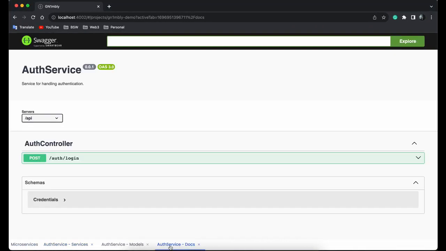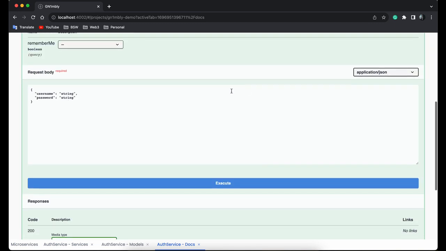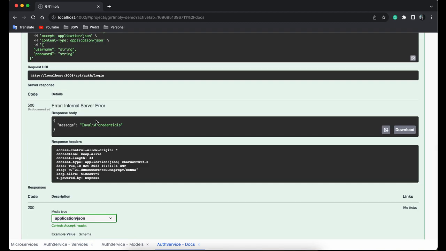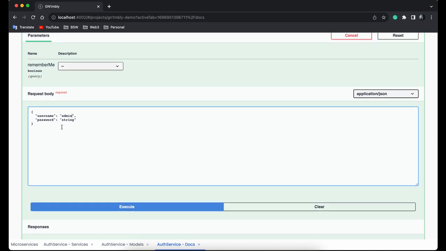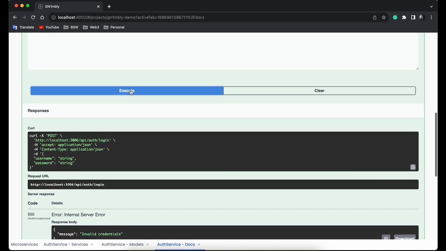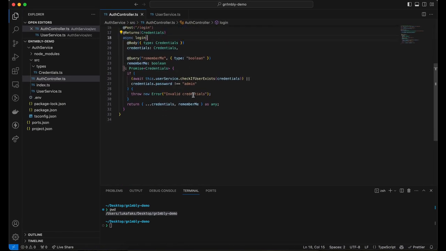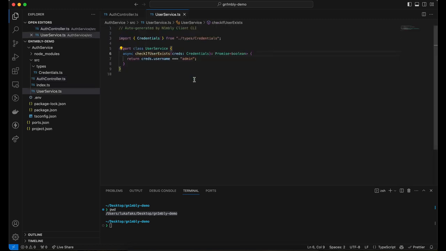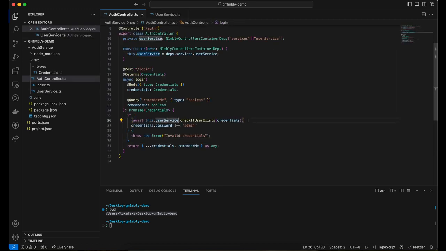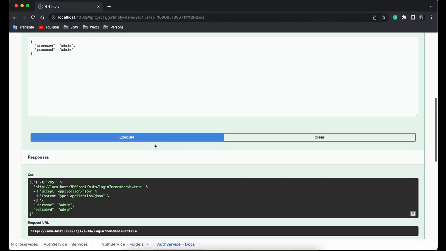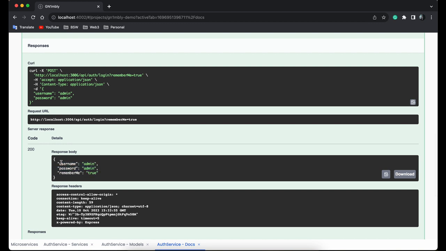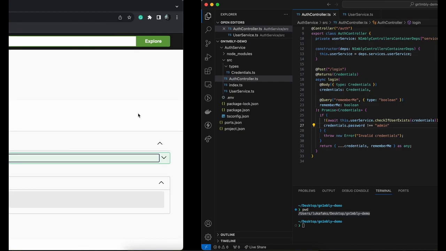We go back, we go to documentation here in Swagger, and we go string. Okay, this should throw an error. Yes, invalid credentials. If I go admin here, this should now work. Okay, something is crashing. Let's see. So yeah, the error is check if user exists. We should negate this. So if not user exists, then it should throw an error, right? So if we just execute this, now it works. Okay, cool. So that's another option.